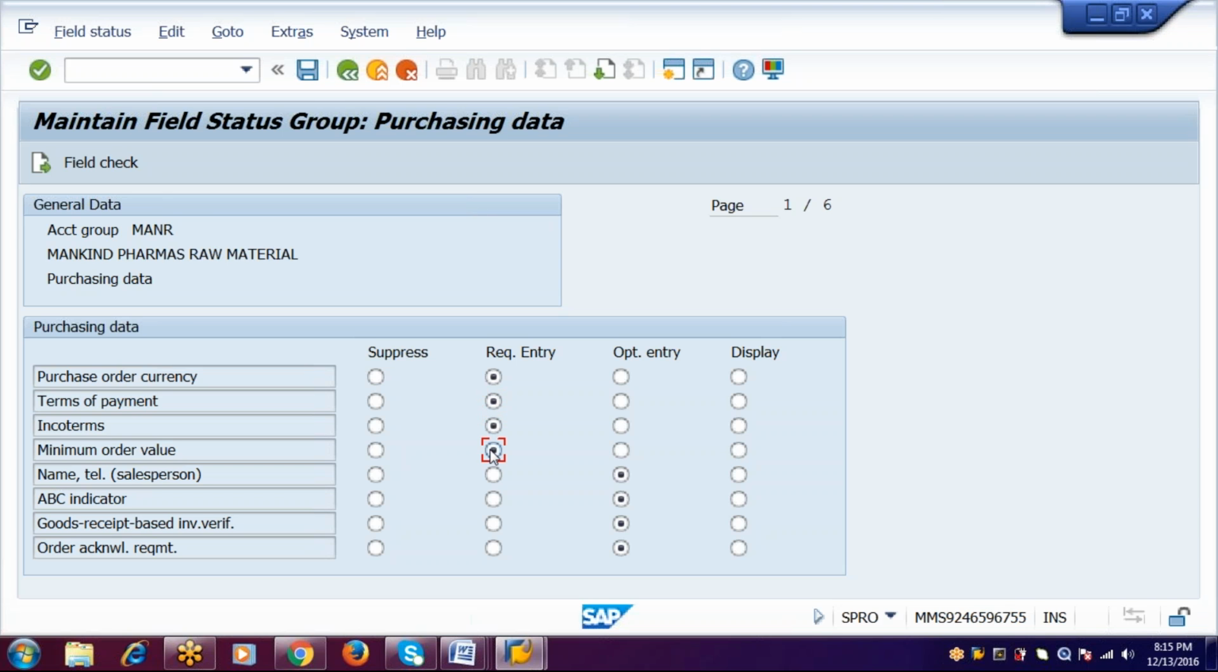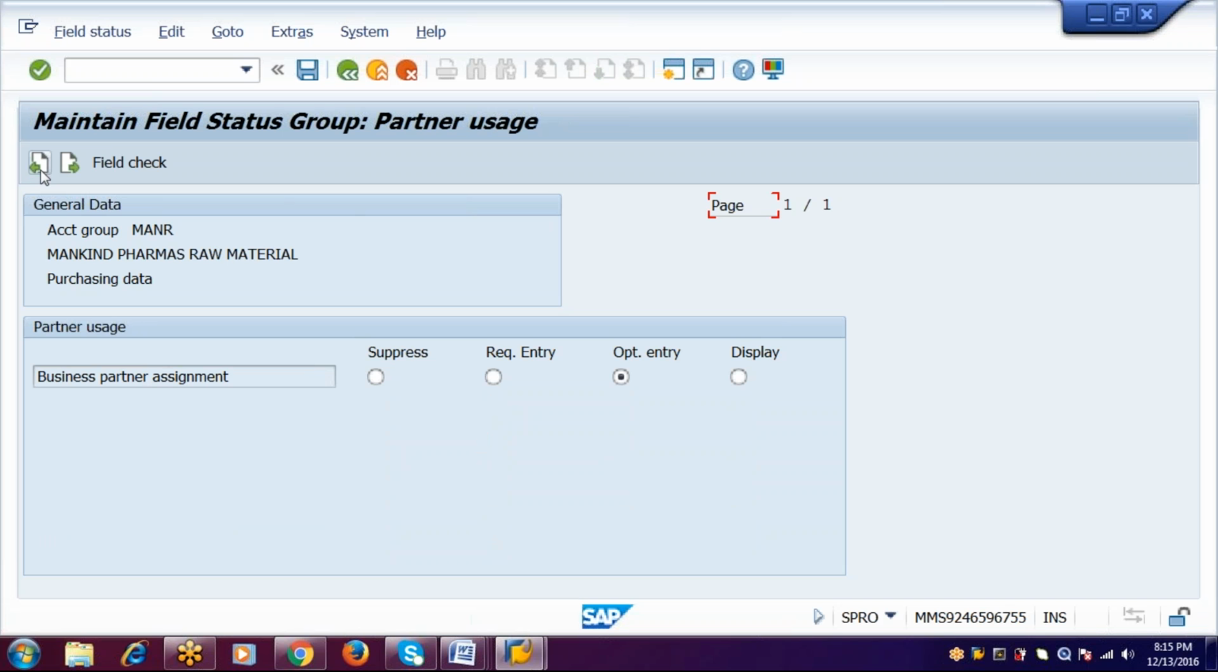That means if the client has given a minimum order value, whenever we are making purchases, that order value should be there. Then we can make it as a minimum order value. If you want, you can put it, otherwise make it optional. Not a problem. And if we go for the next one, business partner assignment, this should be mandatory.